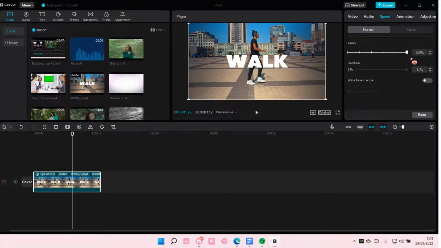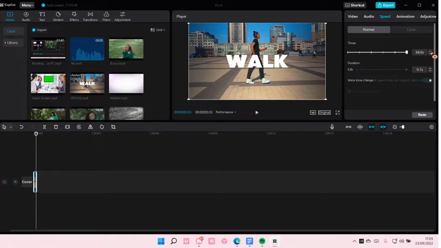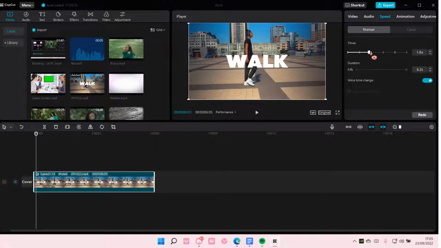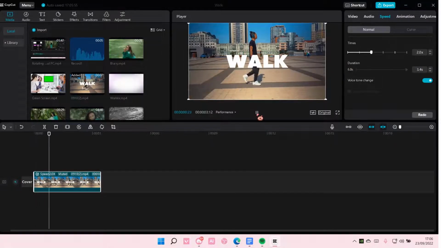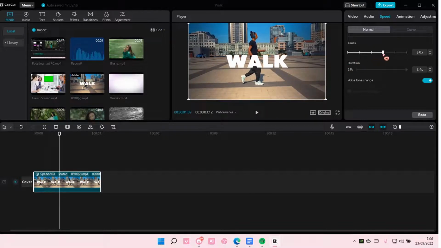The maximum is, I think, 68x speed. You can't go faster than that. As you can see, the duration changes here too. So that is pretty much how you can create a fast motion video on CapCut PC.